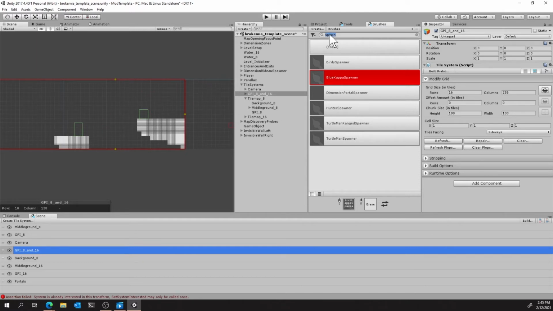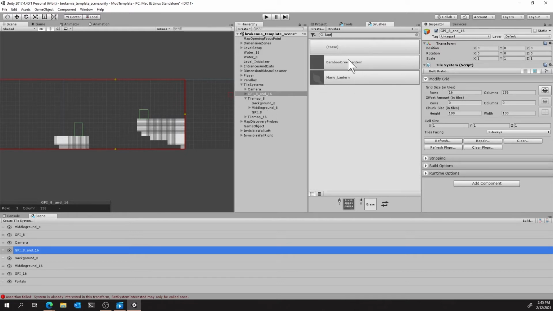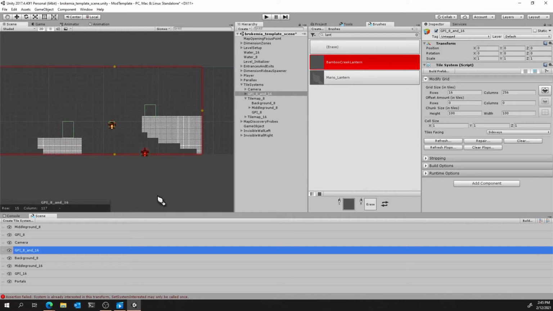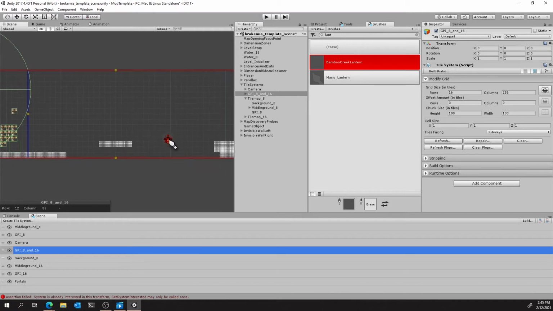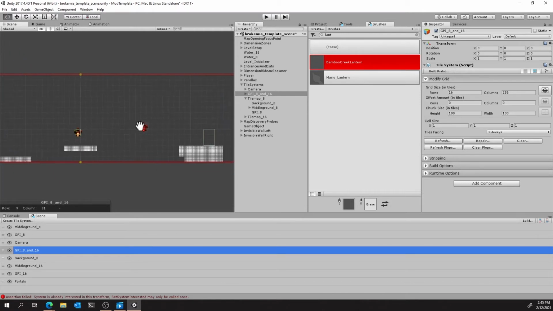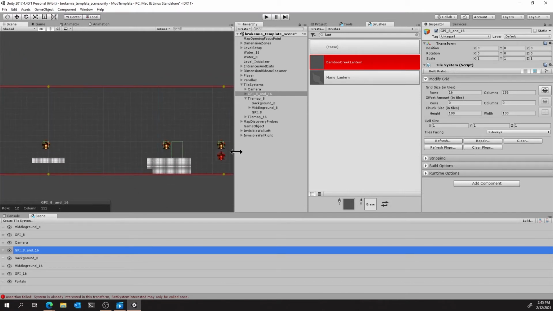And so now, staying on GPI 8 and 16, we're going to want to add our lantern. So Bamboo Creek lantern, take that, drop it right there, right in between, and that's good. Let's add one here just for flavor. Beautiful.